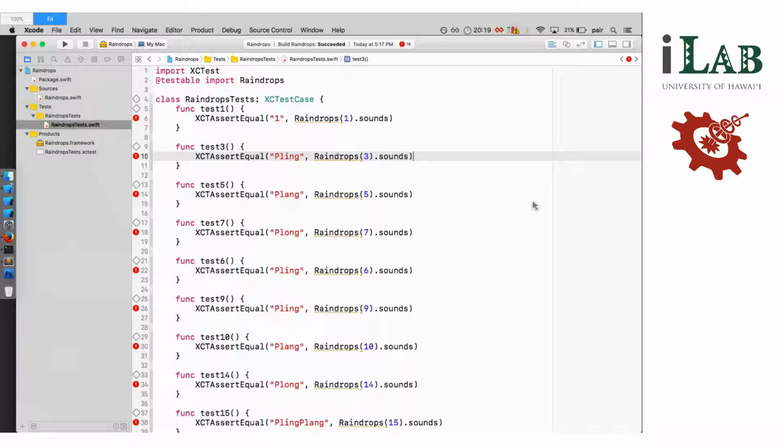So for this one, since we're in tests now, I just want to take one more poll so I get a feel for where you guys are. Who's used tests inside of Xcode before?